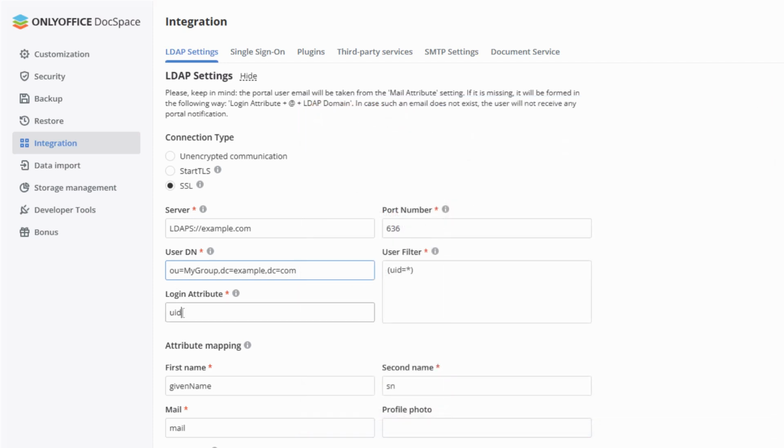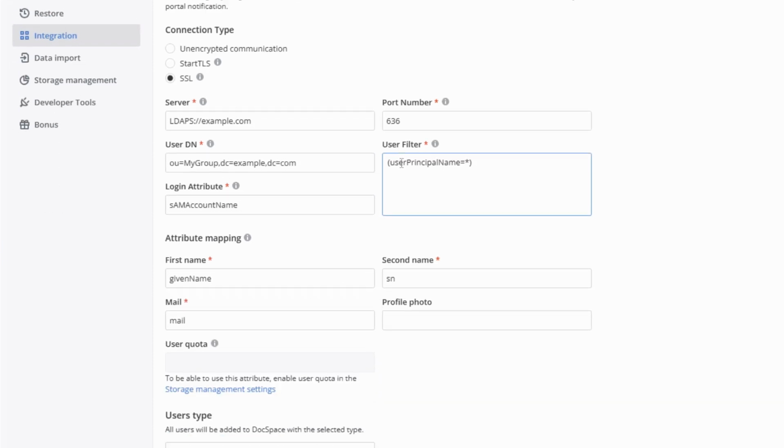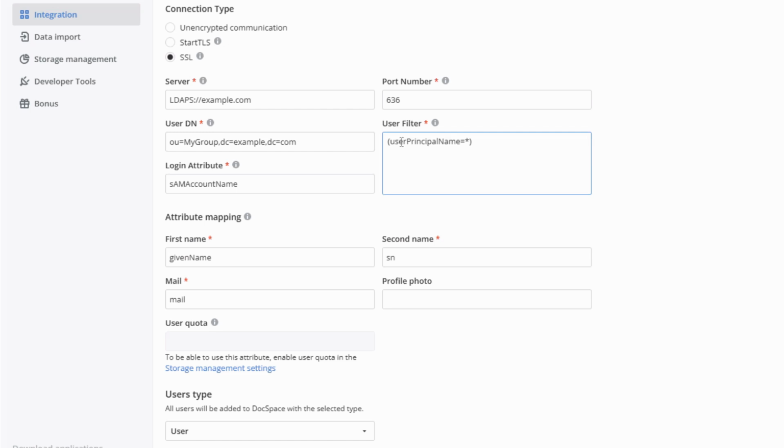Set the login attribute value. Change the user filter value. The default filter value allows importing all users. The attribute mapping section allows you to set up a correspondence between the user data fields in DocSpace and the attributes in the Active Directory user record.